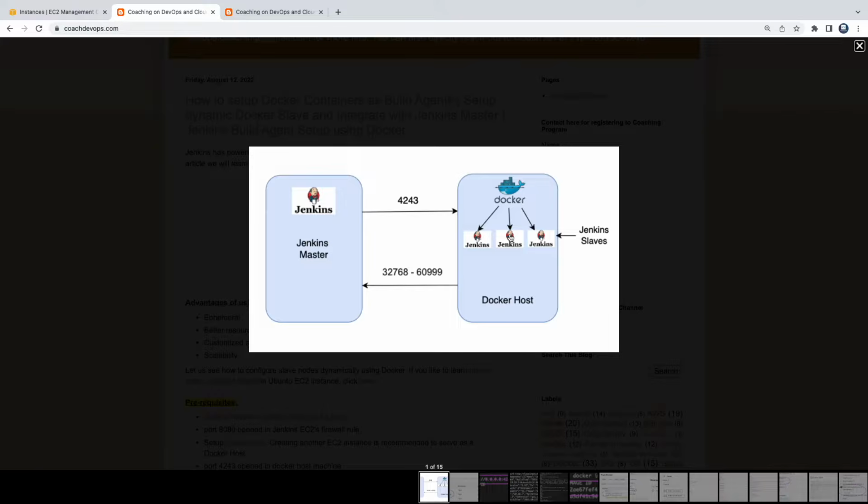Whenever Docker host is going to provision those Jenkins slaves, which are nothing but Docker containers, they're all going to use one of these port numbers, right? So that is how we are going to open up these port numbers. Okay.